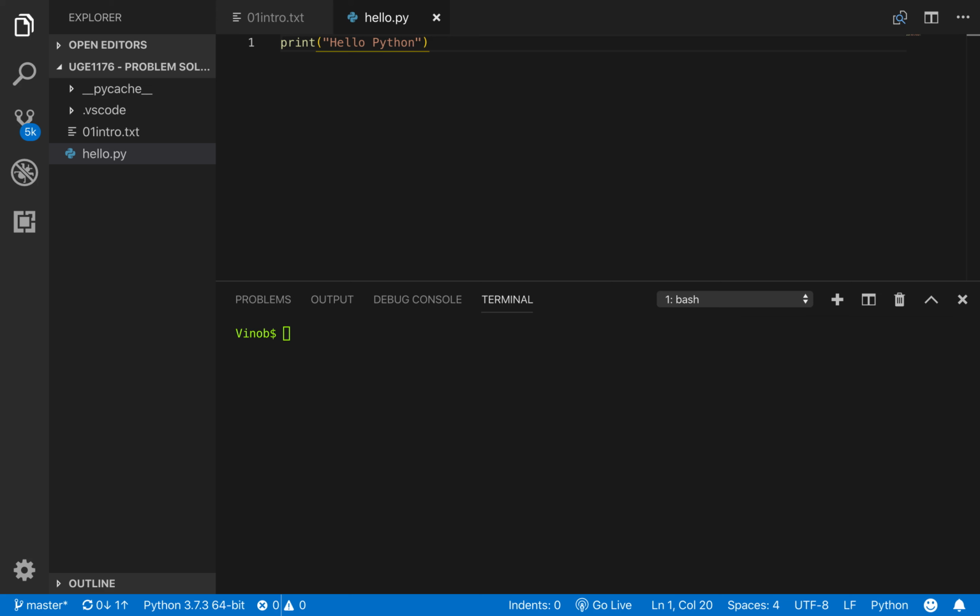Alright, save the file and come to the terminal. To run the program, we specify the interpreter python3 followed by a space and then the file name, and then hit enter. We get the output hello Python.